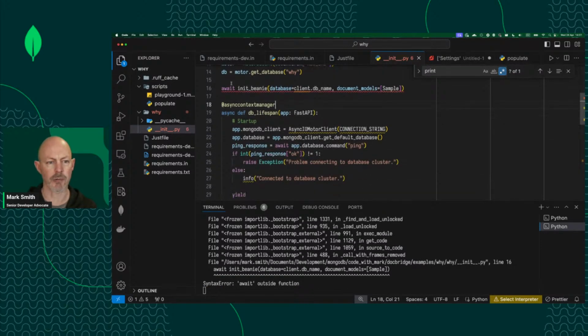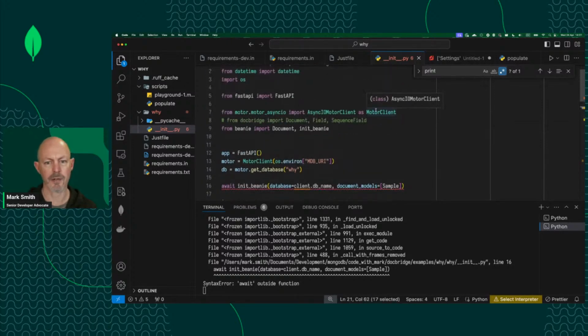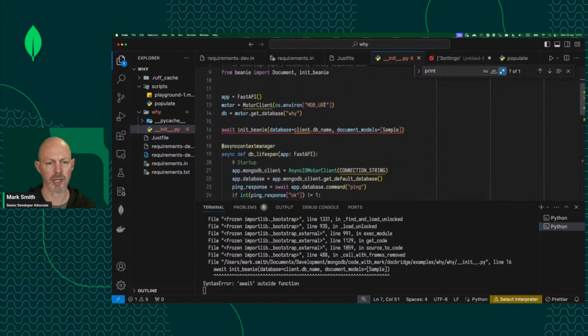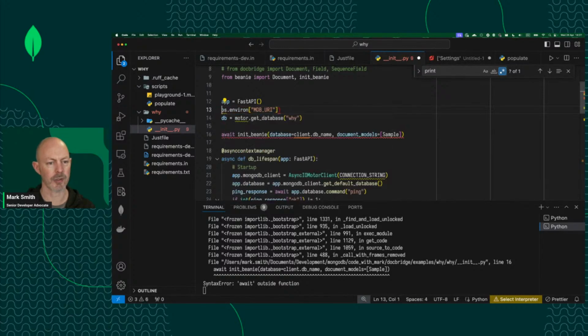Then just to run you through the code, this connects to my client. It creates my connection, my client. I've imported it as motor client. Not quite sure why I did that. Let's get rid of that. It's an unusual thing to do. I'm also loading MDB URI. I'm going to load that into this connection string variable. That's something we can do at the top level.